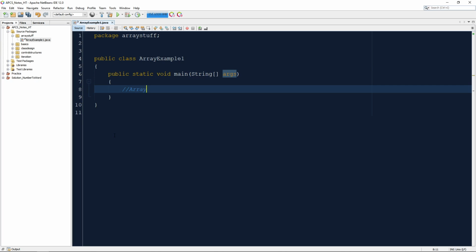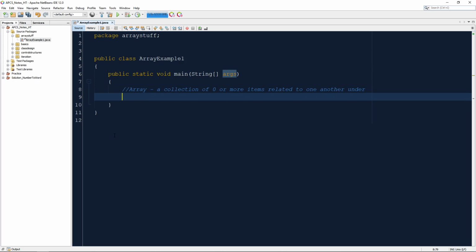We'll put array: a collection of zero or more items related to another, under a single label. Right, so the advantage that we're going to gain, because we have the ability to make multiple variables, and so you might argue, why do I need an array? I can hold multiple pieces of data just in separate variables. The idea of an array is to have a single data type and multiple items or values under one label.